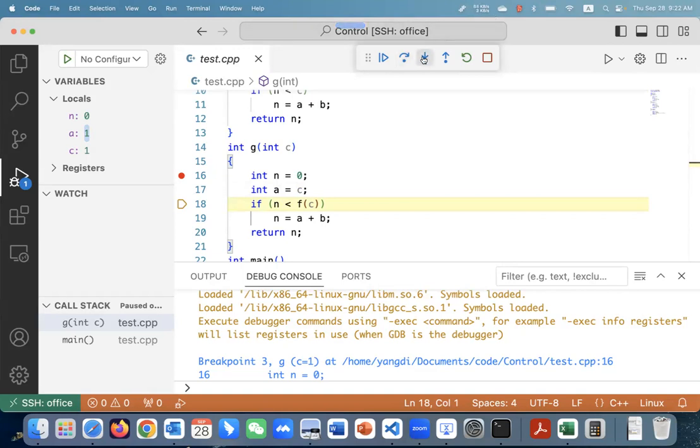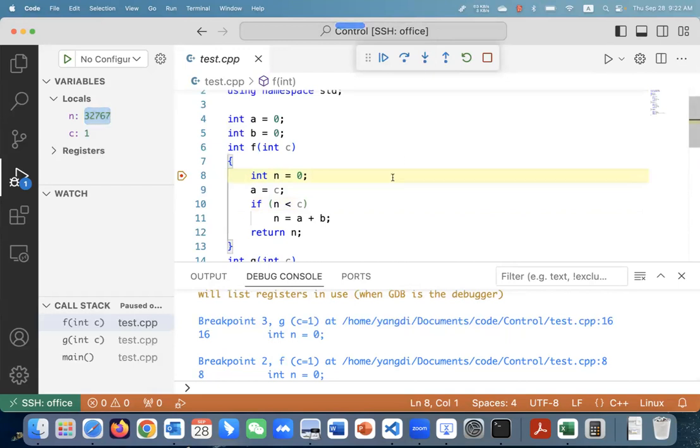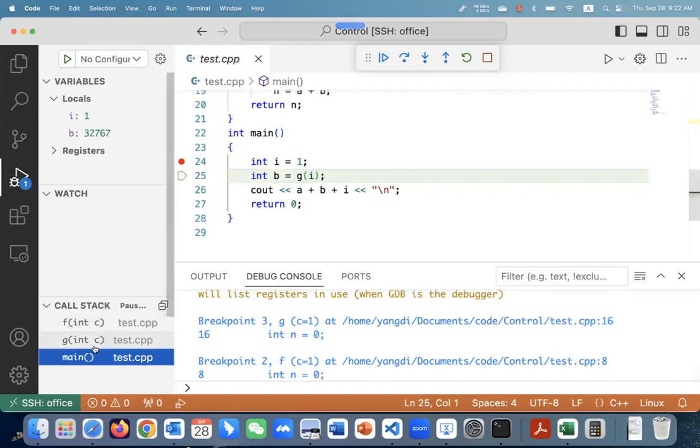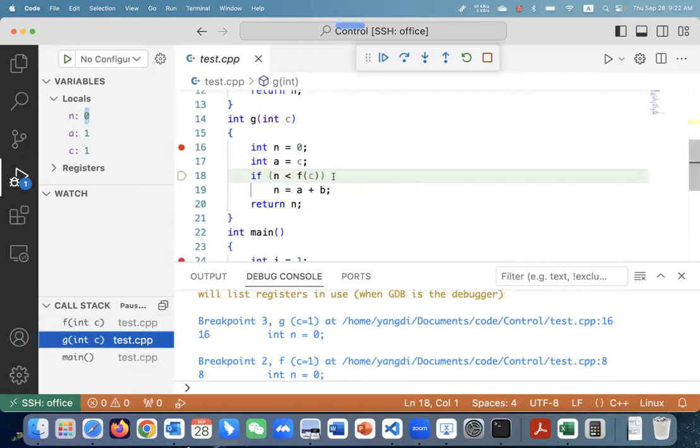And if you want to jump into the F function, you can still do that. But inside the F function, you only have N and C, right? And C will get the parameters you pass from the previous one. As you can see, the call stack becomes main, calls G, calls F. And you can also click on where main calls G, where G calls F, and how the parameters are passed into the functions you call.